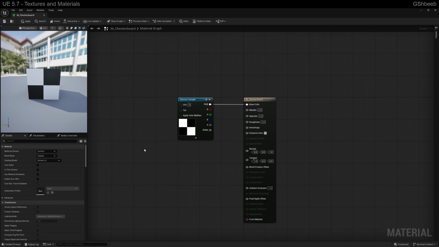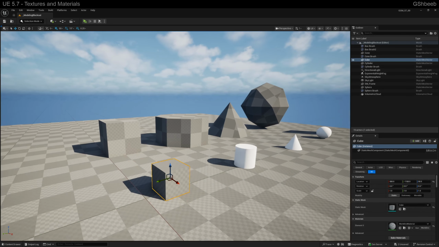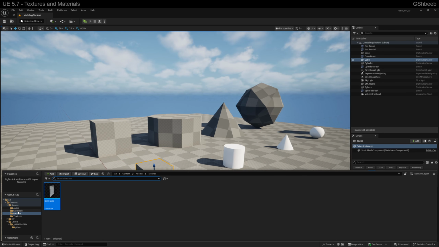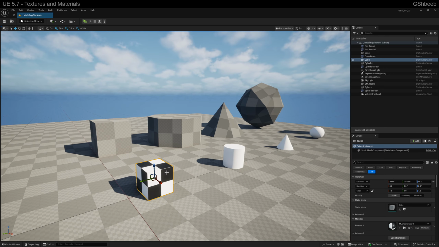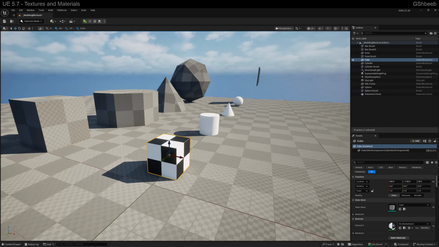So this texture sample is really all we need to get started. As a level designer, this is the majority of what you're going to do. You're going to come in and you're going to add an image to a material, and then you're going to take that image and you're going to apply it to an object. So now that I have this, I'm going to go to my materials, then click and drag, and this is going to be applied to the static mesh.